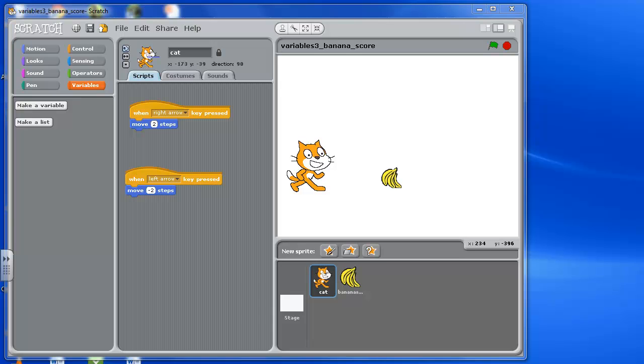Now I've got a Scratch project here where I've got a couple of sprites. I've got a cat sprite here, which allows me to move my cat, if you like, using the left and right arrow. So if I play it like that.